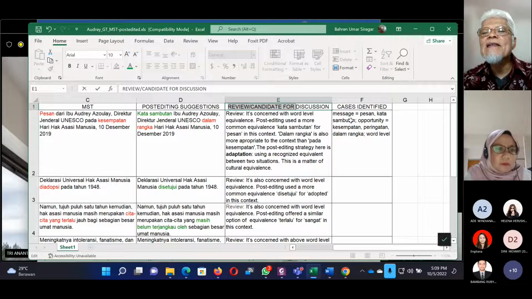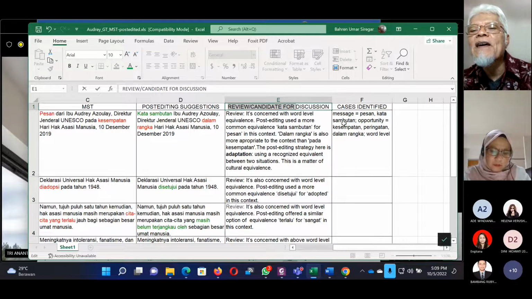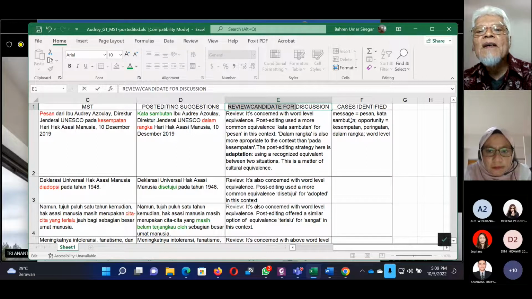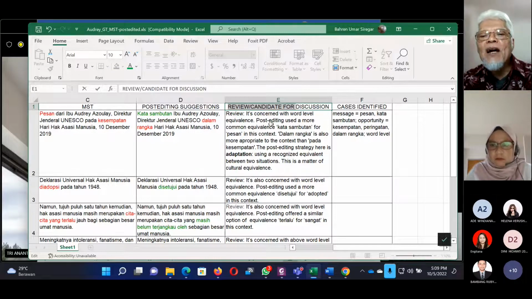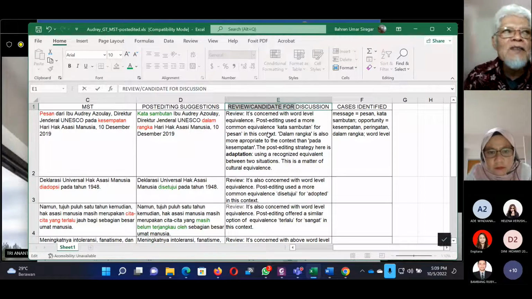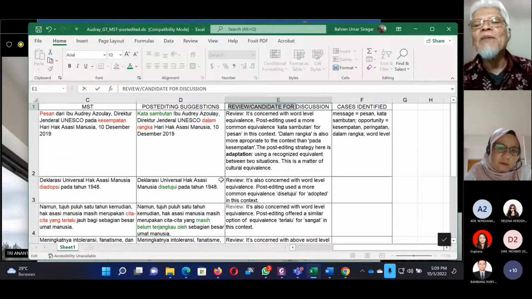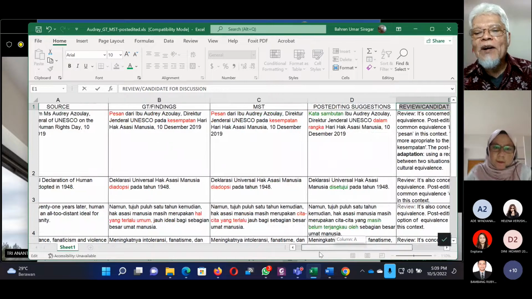This one, cases. So in each line, we have 2 cases here, so you can write the cases here. Message, pesan, and then you have kata sambutan and opportunity, kesempatan. So the information you have here can be combined with the information available in this column, the review column, to be part of your discussion in the paper. All right? You got the point?